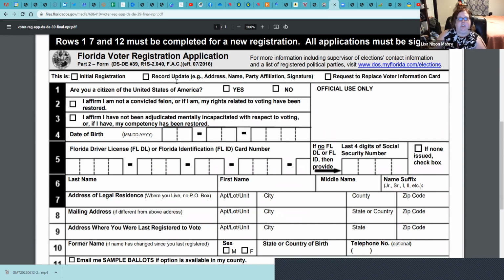So here's the part that you actually complete. You can mark, okay, this is a new registration, which would be the case if you got removed from the system altogether or if you were brand new registration. And you mark this if you're just updating your information, and then this if you've lost your voter ID card.